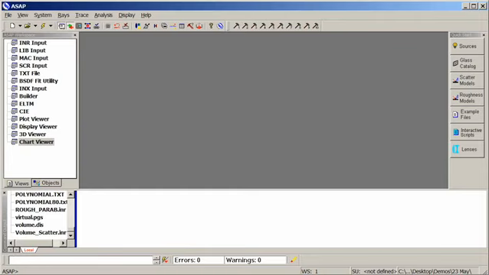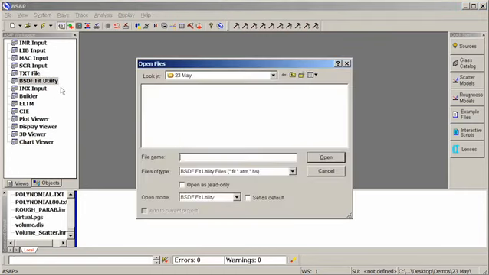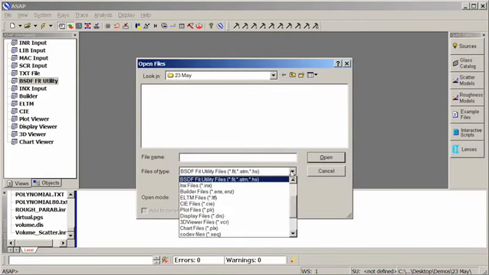ASAP has a fit utility that allows you to input that text data, information about what the energy is at measured angles, and perform a curve fitting to provide data in a format that ASAP can use. To demonstrate, let me open up the BSDF fit utility, and what I'm going to look for is a text file.